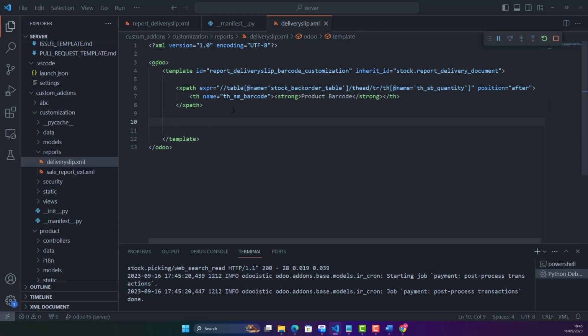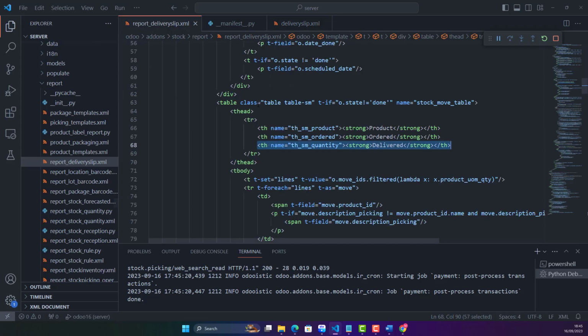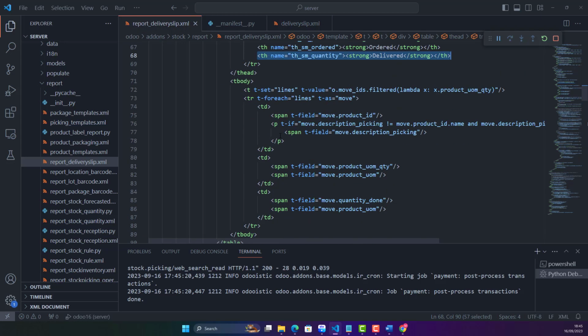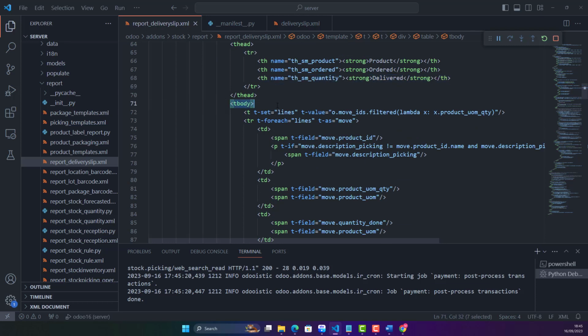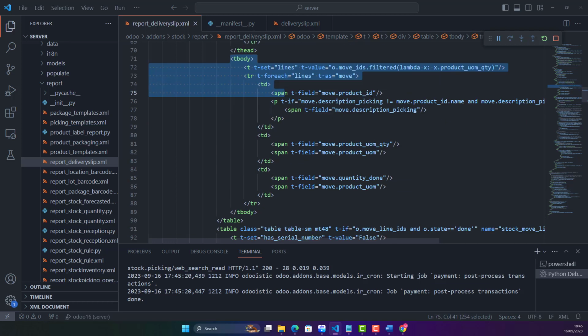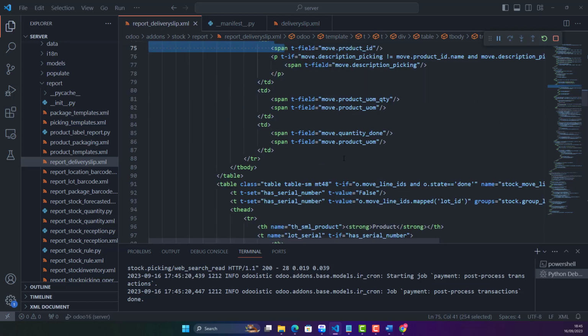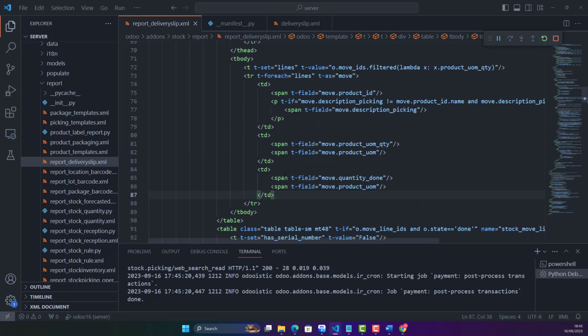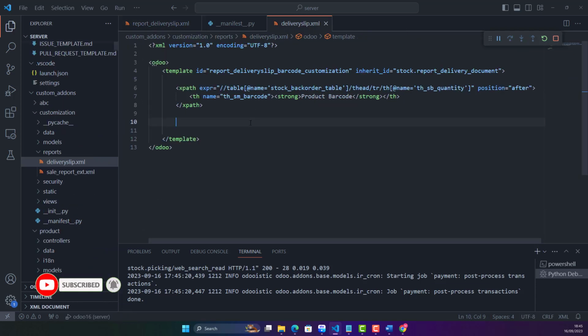After the heading, what we need to do is we just need the value in our table. So how can we get that? If we go in our original report, you see the t-body is here. This is for the product, this is for the quantity, this is for the quantity done. We want after this. So we want after td 3. So what we will do here, let me start with another XPath. So copy this one.